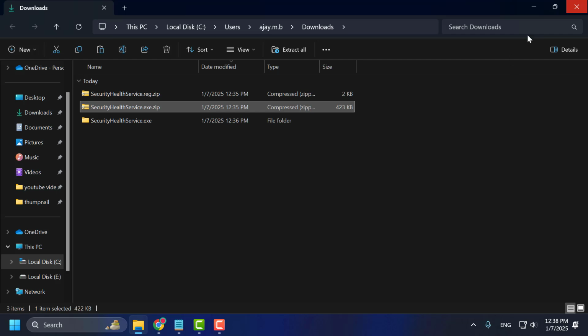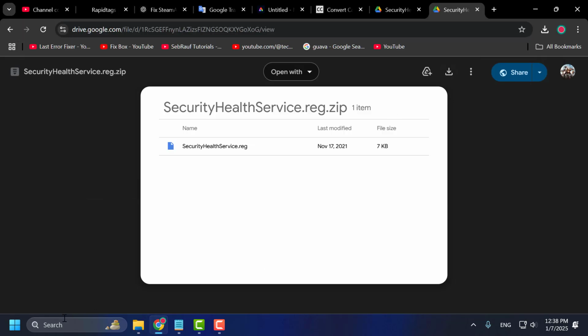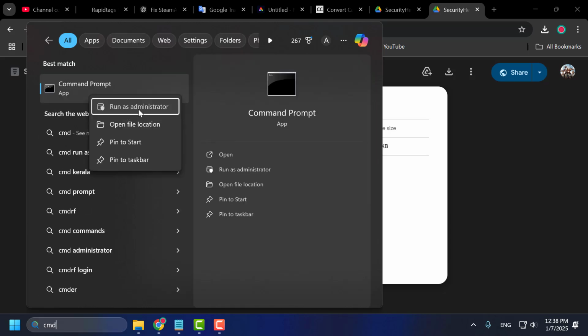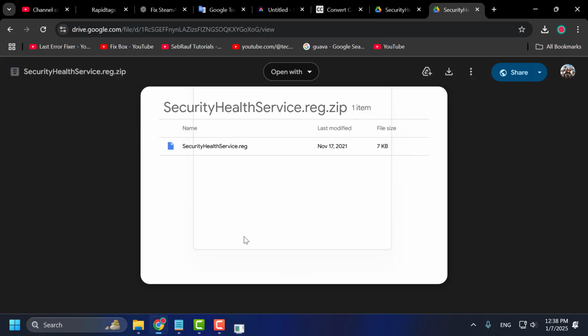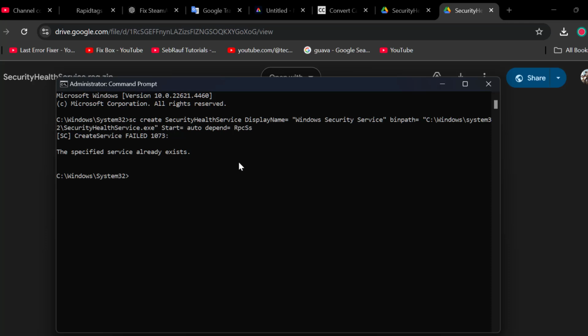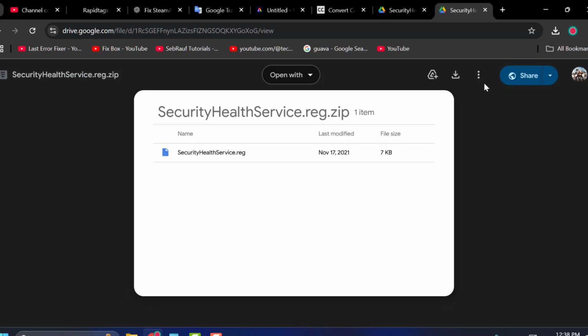Now you just need to go to search menu and type cmd. Right click on the command prompt and select run as administrator and select yes. Now check my video description for this command used in my video. Just copy and paste it and press enter. After finishing this command, just close this.